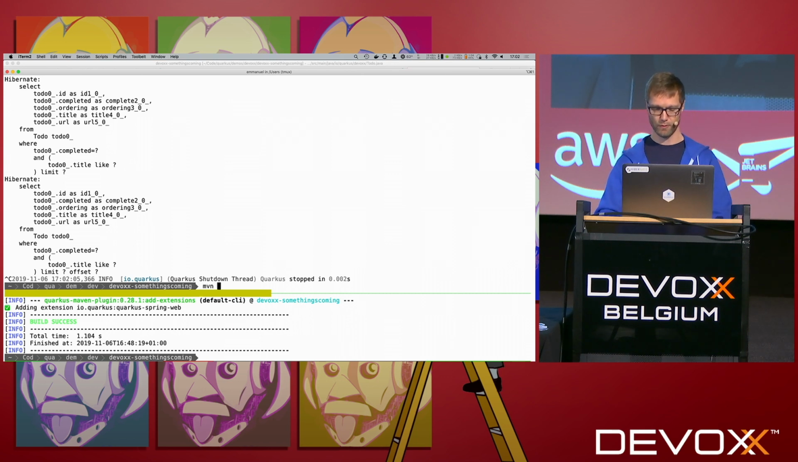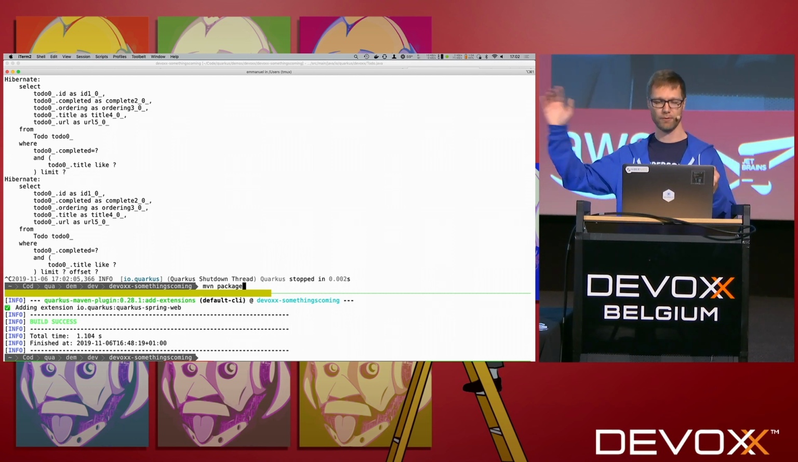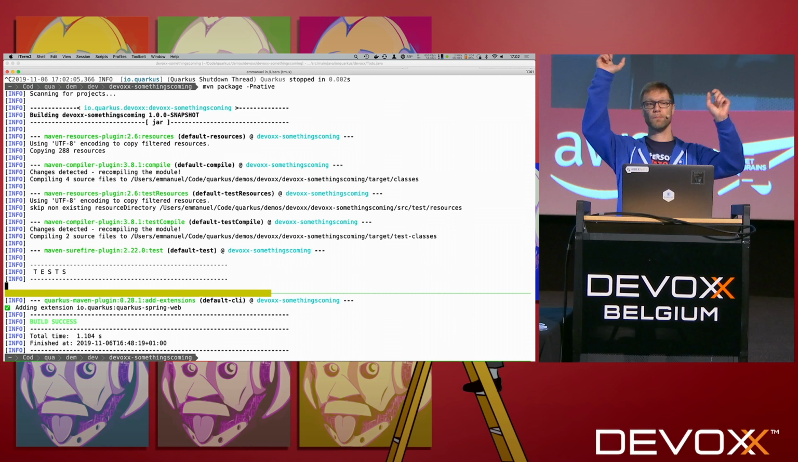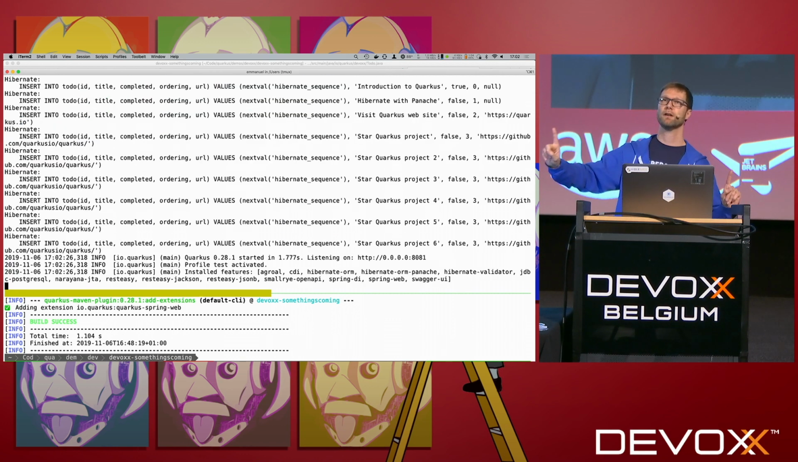And of course, you can go on Maven package to then create your jar and then use java -jar and then run Quarkus. But here we're going to use native image compilation. So it's just mvn package -Pnative. That's all you need to write. Okay, that's going to be important.